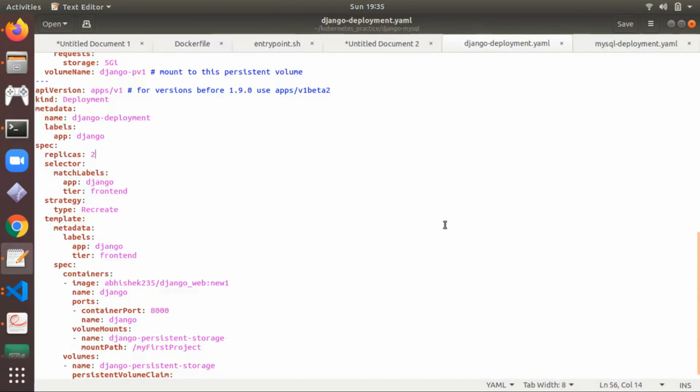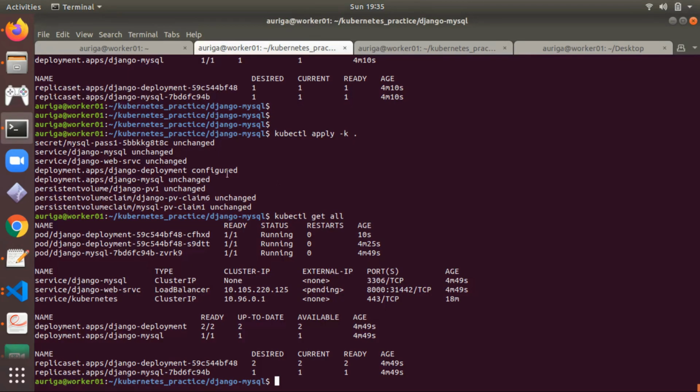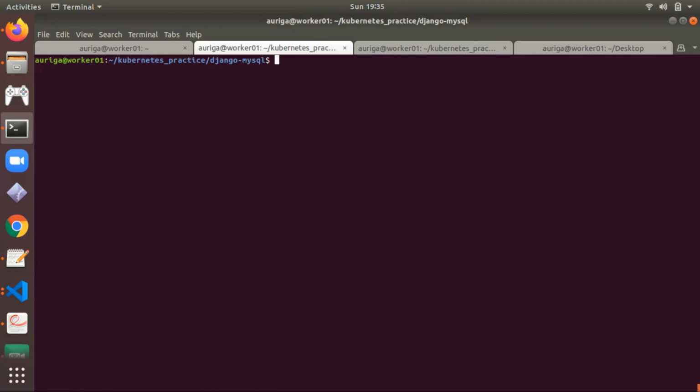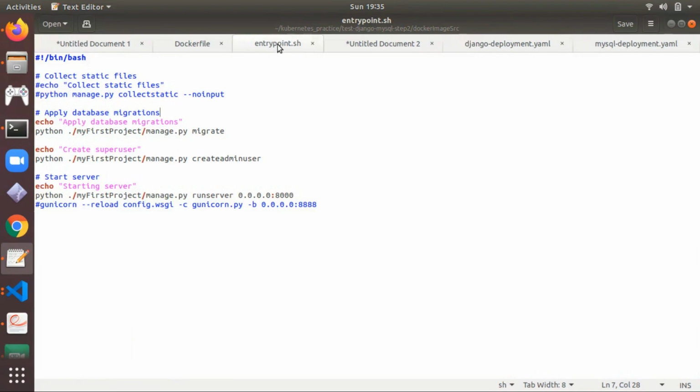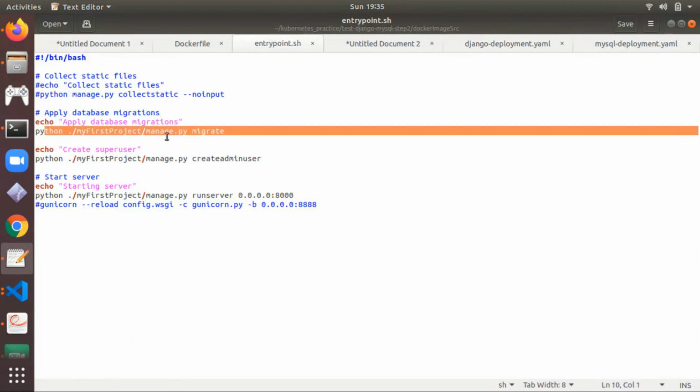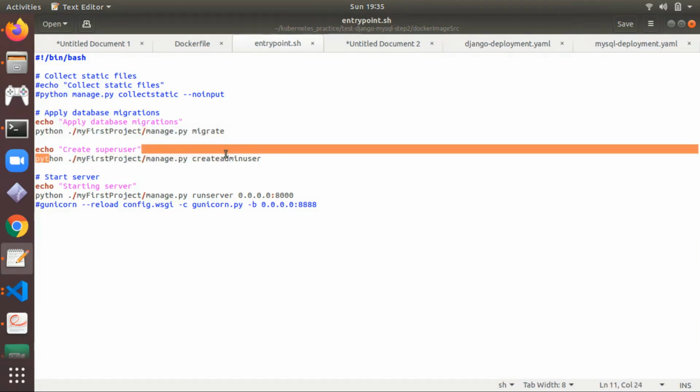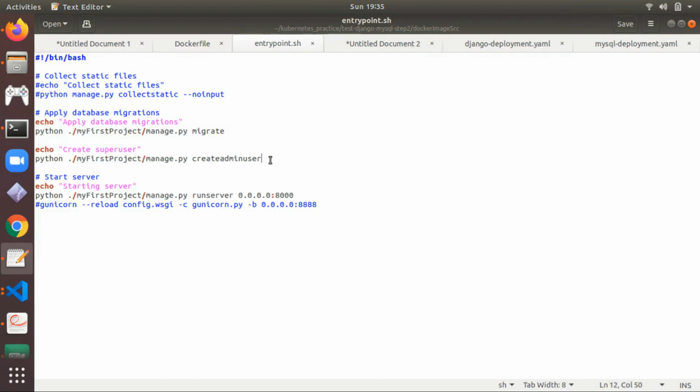You can launch as many replicas as you want. And one more thing to share with you is that this is the entry point file I've created. So as soon as you delete any pod, it will apply all the migrations, then it will create a superadmin user if the user is not already there, then it will launch on port 8000. So that's it. This command is not working, so I can delete that. That's it.